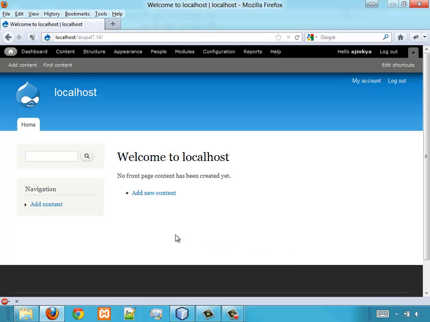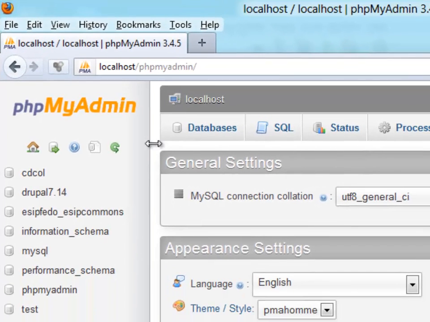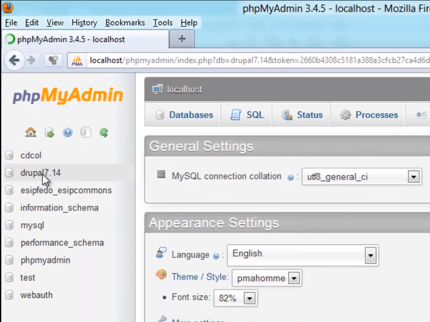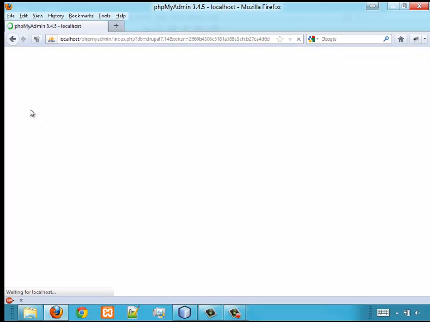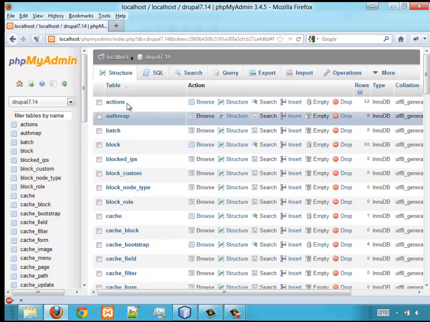I have installed a fresh copy of Drupal on my local machine, which can be accessed from http://localhost/drupal 7.14. I have used the phpMyAdmin tool to create a database and associate a user with that database so that Drupal can be installed on my local machine. phpMyAdmin is a very nice and robust web-based database management tool.